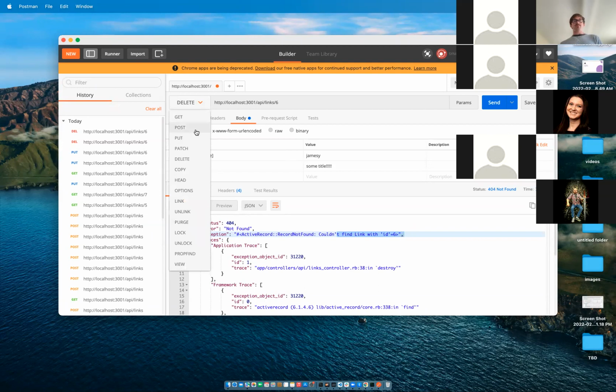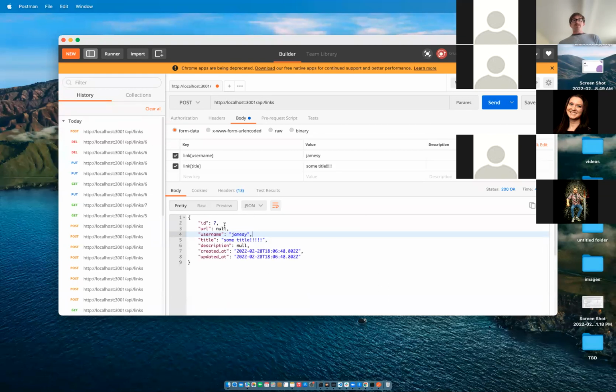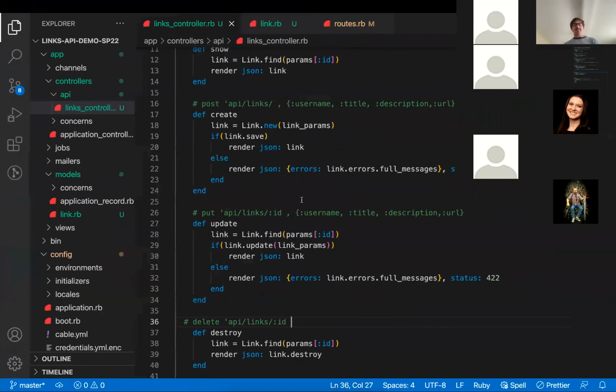So let's do a post again to create a link. Notice how the ID is 7. So you're never going to see an ID of 6 again. If you delete something, that ID is gone. The ID just starts at 1, and then every time you create something, it just increments it. So I will never have a link with ID 6 in my database again. Cool. And that is how we do CRUD in our Rails API.